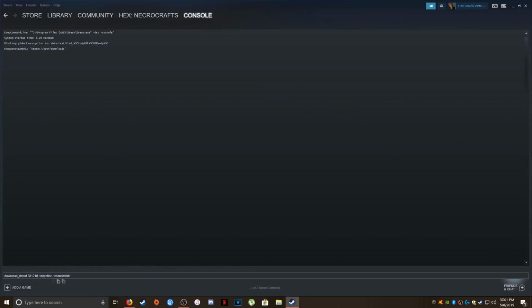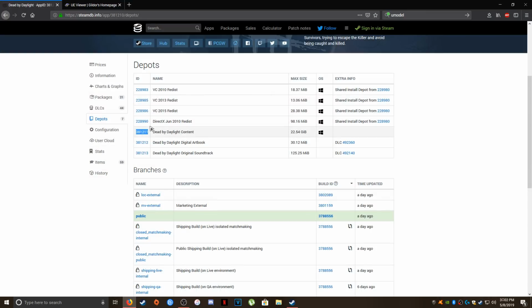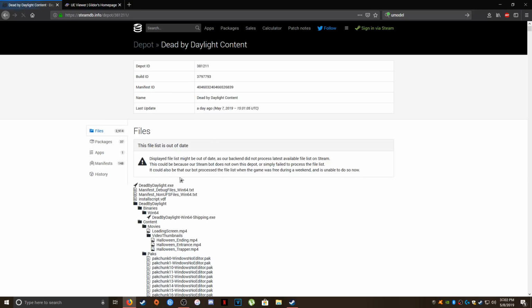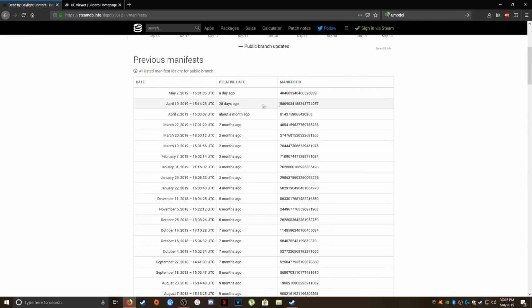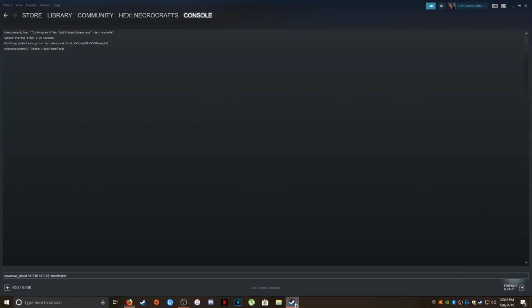I'm going to Ctrl+C copy that. We're going to paste it there, and then we're going to want the manifest ID. So the game version which we want to download is going to be the developer build, which is 4046032 and so on. And we just paste over that. And there we go. And what we're going to do is hit enter. Download depot 381210. And there you go. And then it starts downloading the developer build.